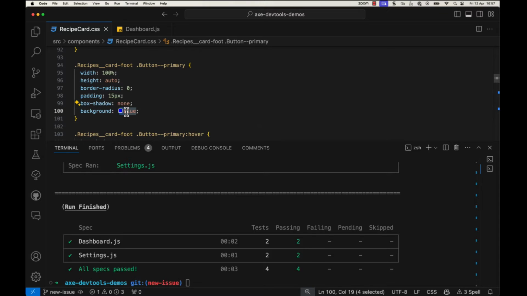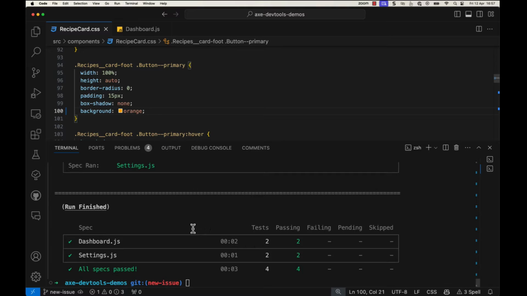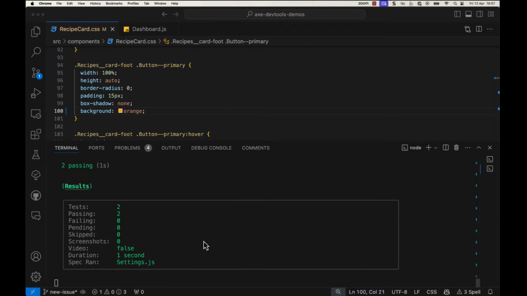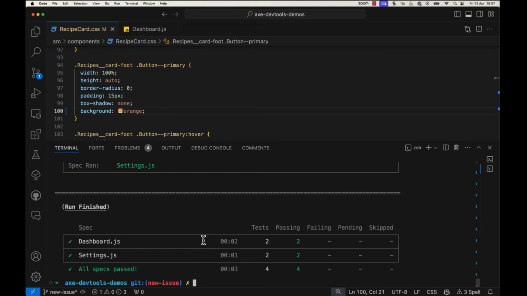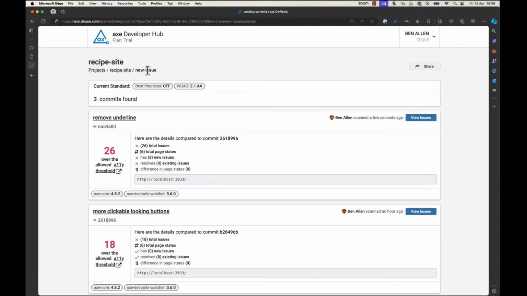So let's see this in action. I'm going to change the background color associated with a CSS class and then run my tests again. My end-to-end tests are finished and I'm reviewing my results. Cypress tells me that my functional tests have passed. Great, now I'm going to see what Axe Developer Hub has to say.